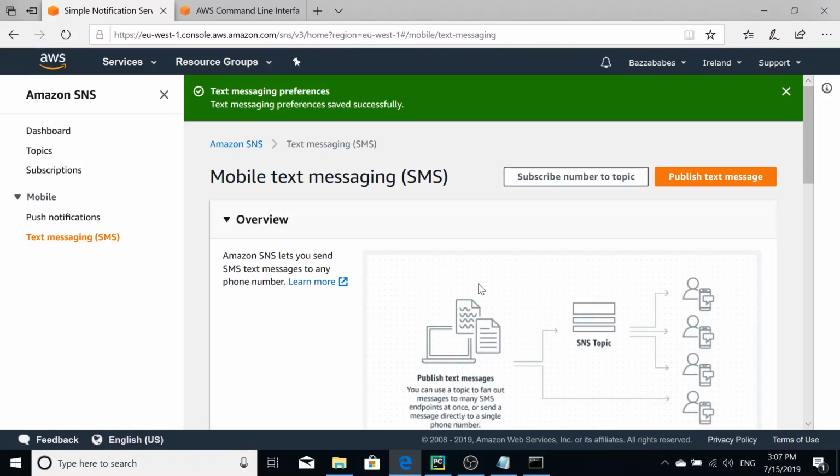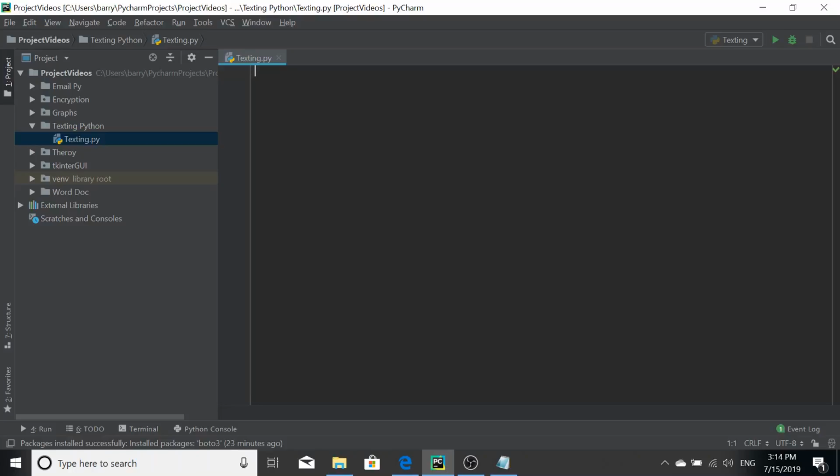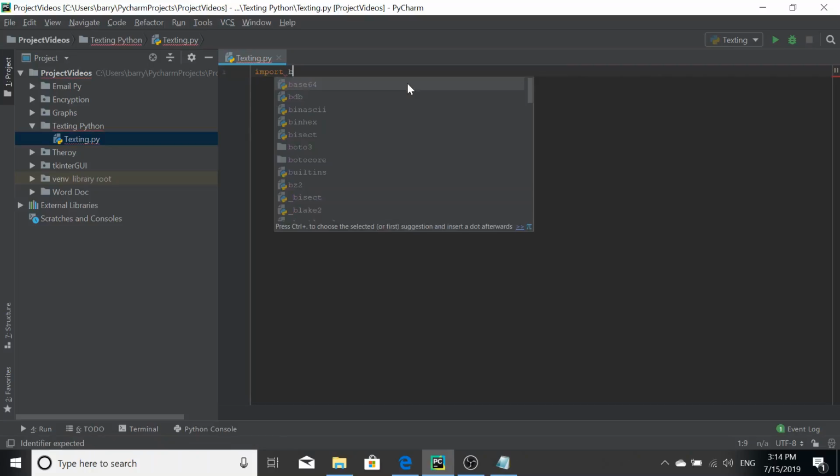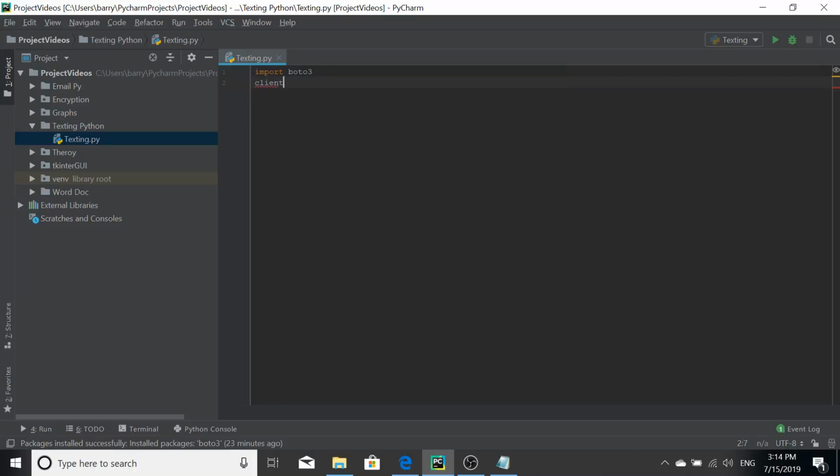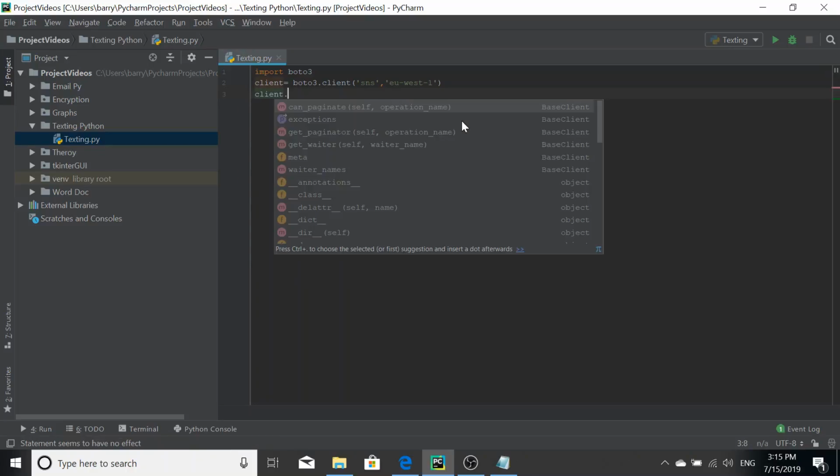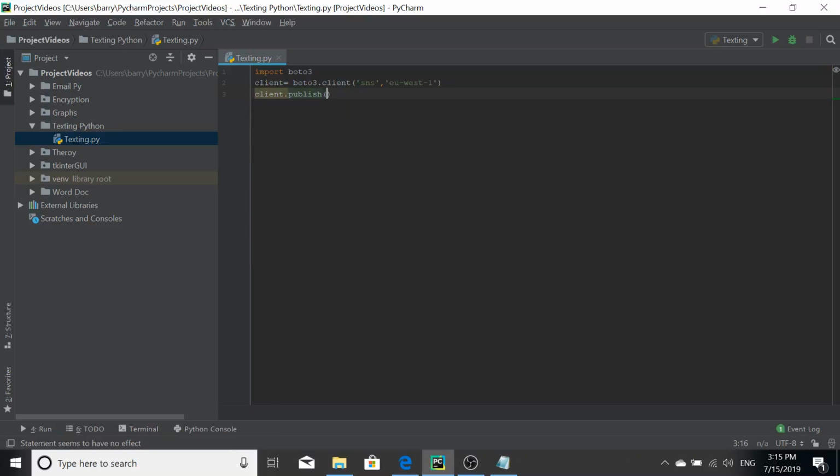Once you've done that, we're going to now finally get to the coding part of this tutorial. Okay, so now we're finally ready to get on to the Python code. What we need to do is import boto3, and then client equals boto3.client, and then sns, because we're using the Simple Notification Service, and then your region code. Mine is eu-west-1 because Ireland, but it'll be different depending on your closest data center. Once you've changed that to suit, do client.publish, and then phone number.